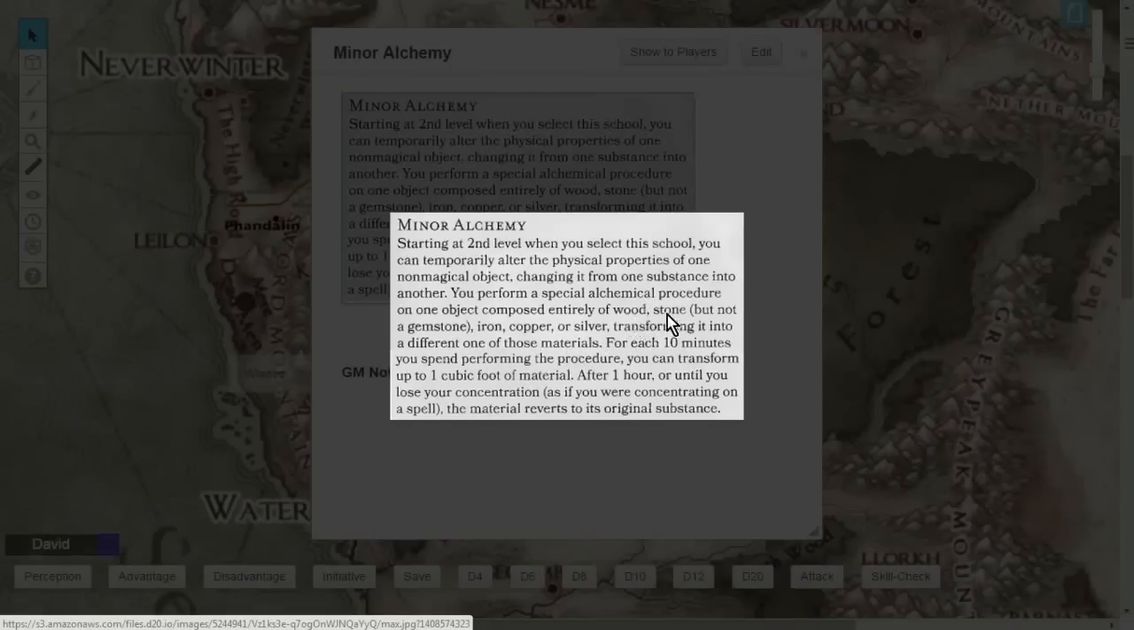You can change wood into stone or silver into wood, but it has to be within the confines of these materials. Now, for each 10 minutes that you spend performing the procedure of minor alchemy, you can transform up to 1 cubic foot of material. Now, after 1 hour, or until you lose your concentration, as if you were concentrating on a spell, the material reverts to its original substance. So, hey, that's pretty cool.